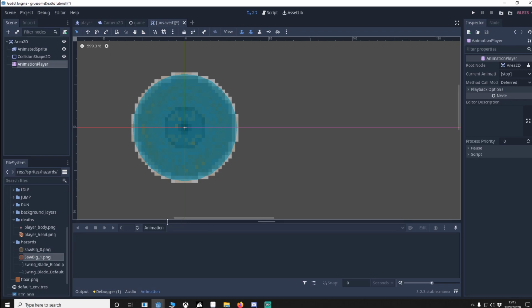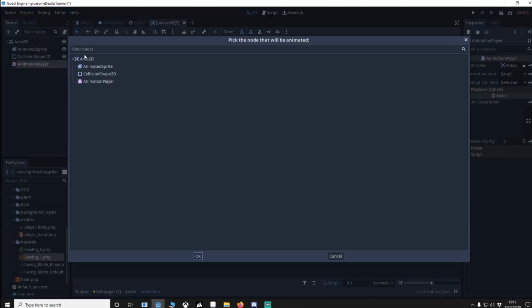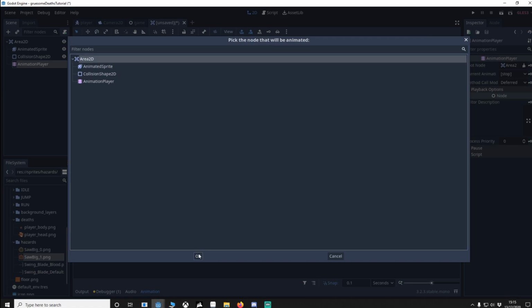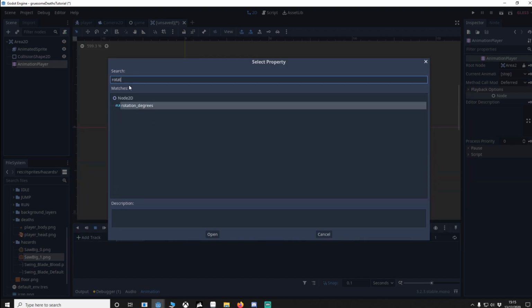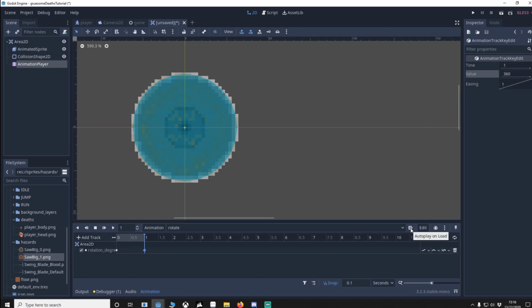So we're going to go to animation, new animation, and I'm just going to call this rotate. Add in the property. I'm going to go area 2D, so we want the whole thing to rotate. Make sure you do the area 2D and not the animated sprite. Look for rotation degrees, and then I'm going to put in insert key, go to 1, insert key again, and on 1 we're going to go to 360. So make sure you click this, which means it will play upon load, which we want, and also we want it to repeat.